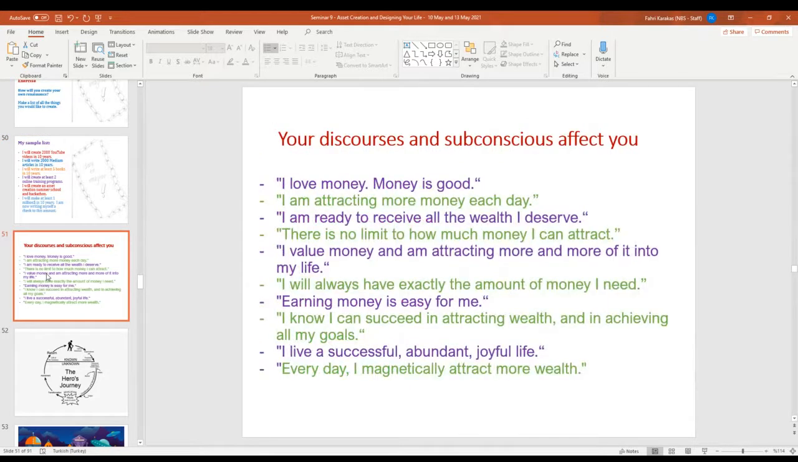Okay, remember your discourses on money are important. Your subconscious affects you. For example, if you think that money is evil, then you need to change your discourses, because you will live in poverty if you believe that having money is evil. So you need to change your discourses. These are some sample discourses.